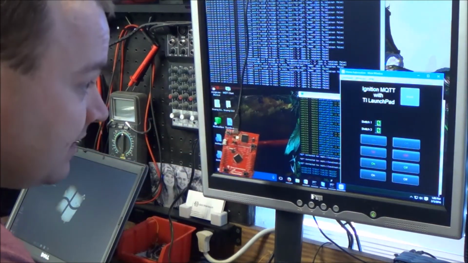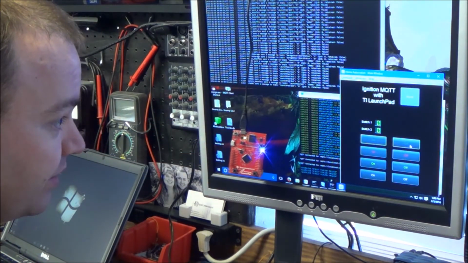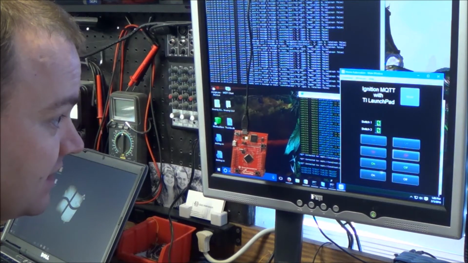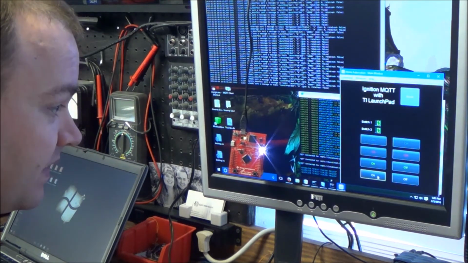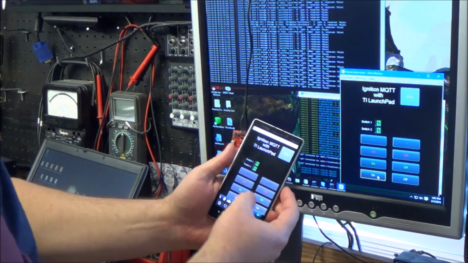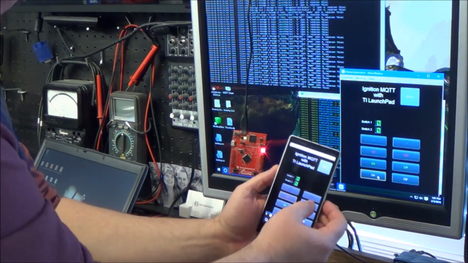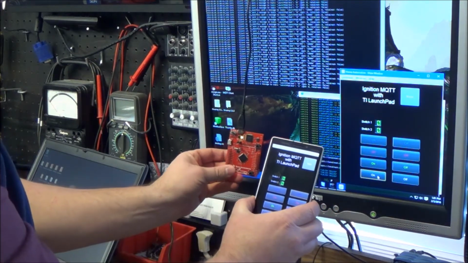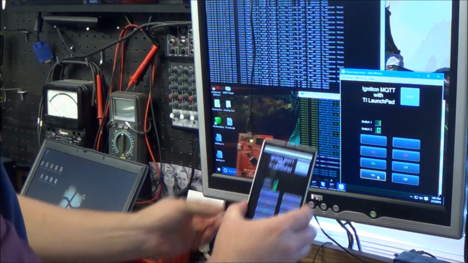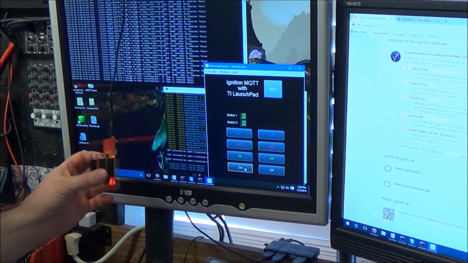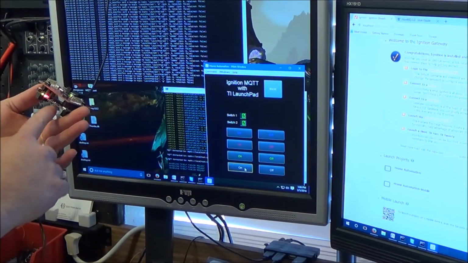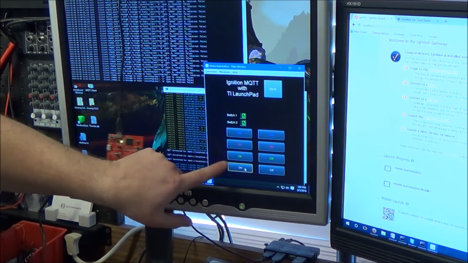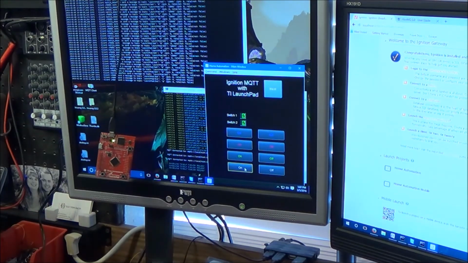But anyway, let's go ahead and do on blue. You can see it's very responsive. Also, I've got it on my phone. So this is a $30 TI Launchpad and a Wi-Fi module. This is an industrial control system called Ignition, but obviously you can connect these up to just about anything.